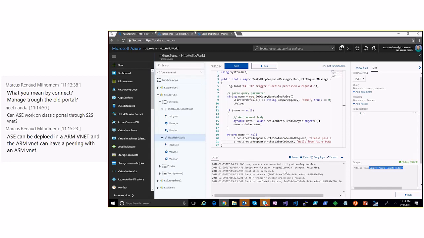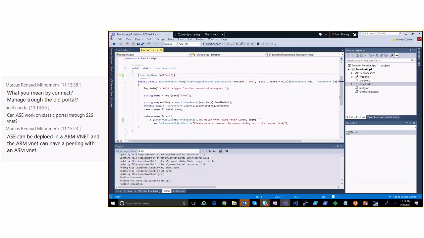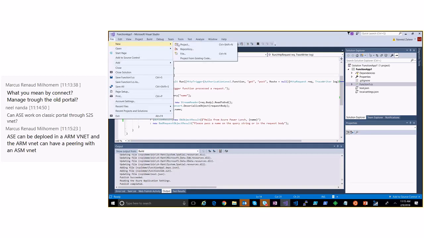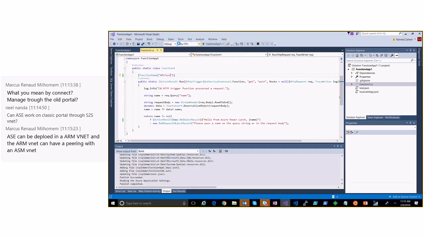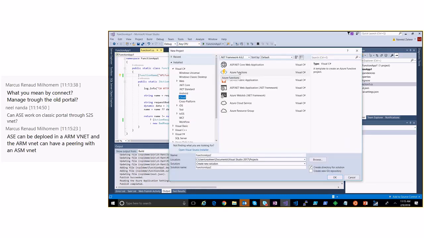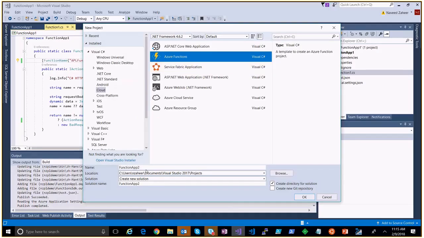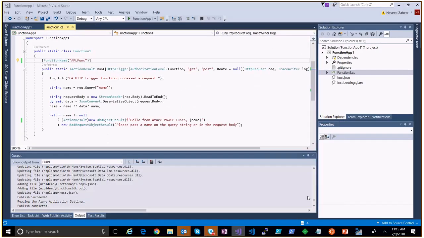What I'm going to do now is show you one example of doing that in Visual Studio. In Visual Studio 2017, you just need to create a new project, pick the category of Cloud, Azure Functions, and then it will create your Azure Function app.